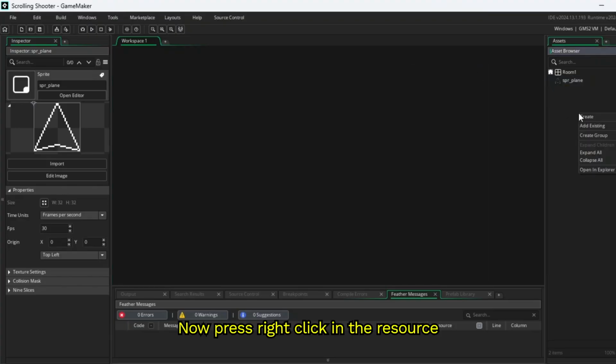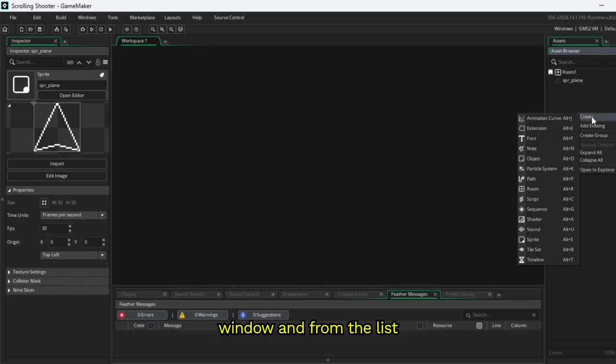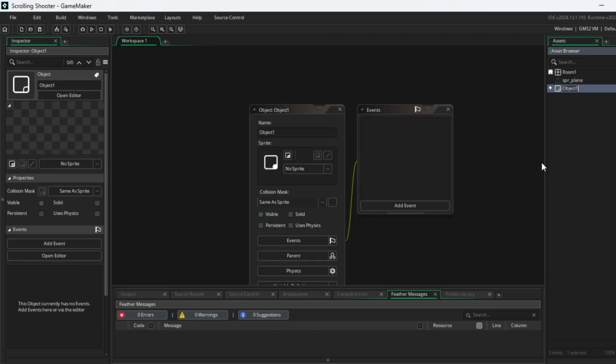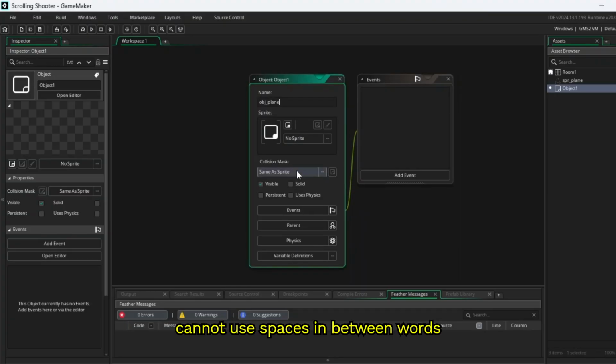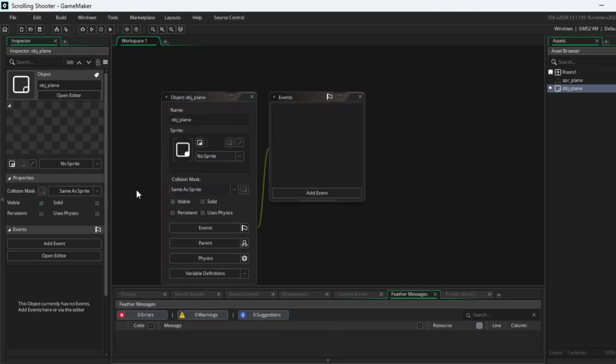Now right click in the resource window and from the list select object. Now we can name this obj underscore plane. You have to be mindful about naming your sprites and objects because GameMaker is very case sensitive. You cannot use spaces in between words either.